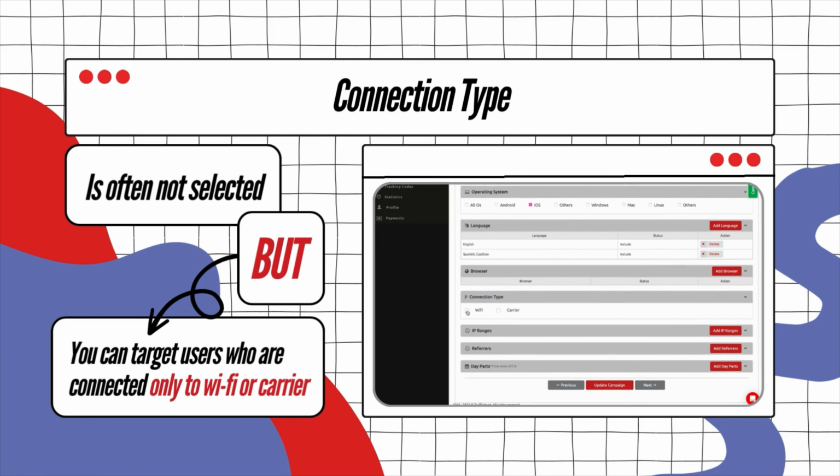Connection type is often not selected, but if you are interested in targeting users who are connected only to Wi-Fi or carrier, feel free to include this parameter in the configuration of your ad campaign.